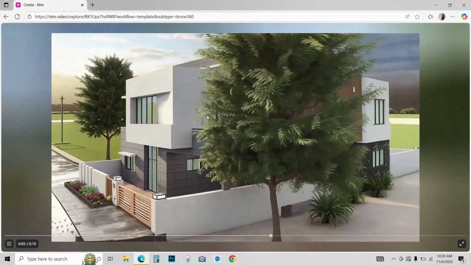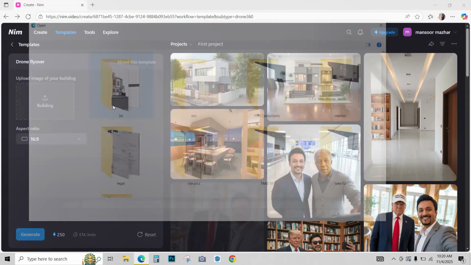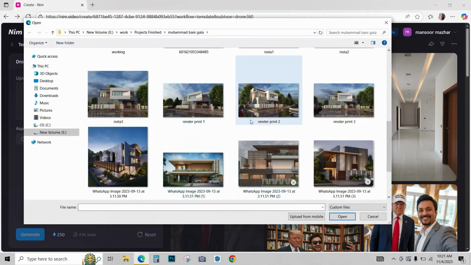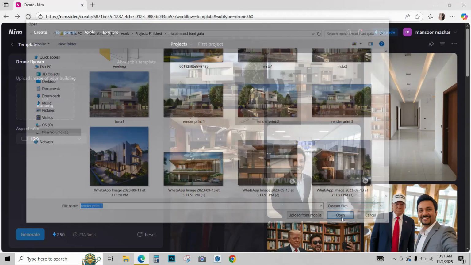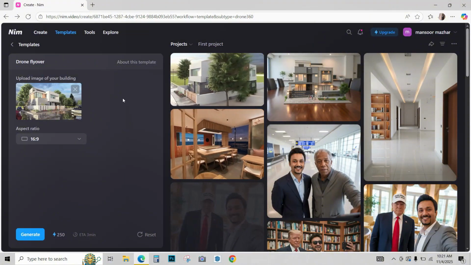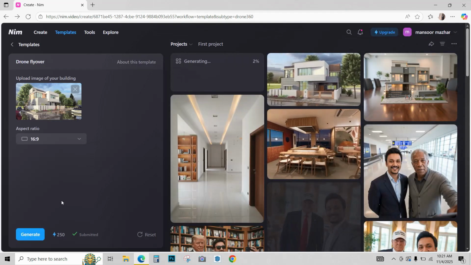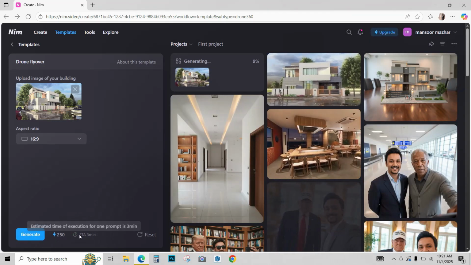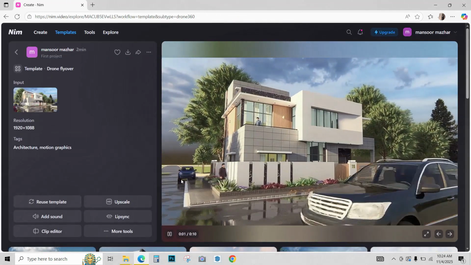Let's try another render, and this time I'll give it a corner elevation of the same project and let's see what happens this time. So this time I'm giving it this render in which I have the front and the side elevation visible, and let's quickly see what AI does with this one. So again, just upload the image, select the aspect ratio and click on generate. It's a pretty simple process, and again estimated time for generation is 3 minutes. So let's see what's generated this time.